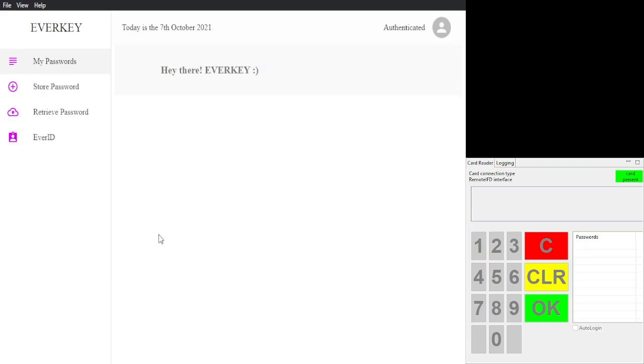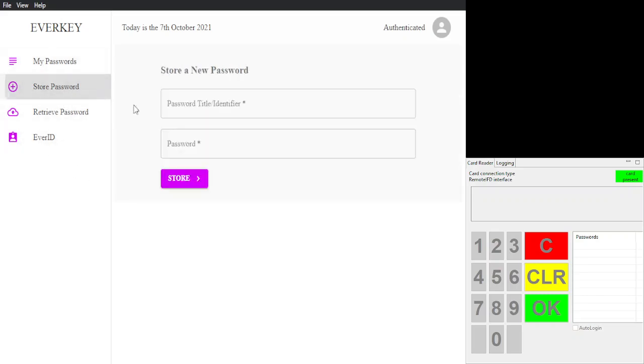Now we can see that we were given the option to backup and recover secrets respectively. As well, we have the option to use the EverID service for receiving verifiable credentials. Let's start with the backup process. Here we are now able to enter our secret. We need to give it an identifier so that we know which secret we're storing. So let's say that we want to store our Ethereum mnemonic.